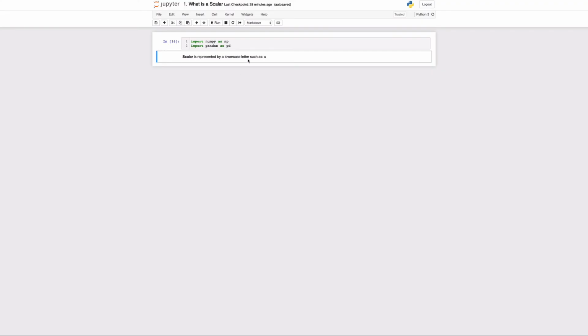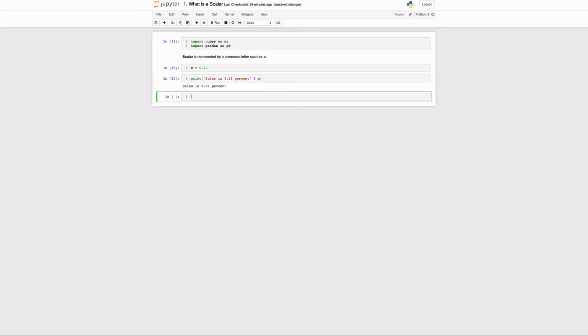So let's go to our Jupyter notebook here and just look at what that might look like. We could say x is equal to 7%. And then we can call that sales is. We then tell it that we're going to put a variable here. We tell it how to format that variable. And then we can throw that variable in later. In this case, it's going to be x. So it says sales is 7%.